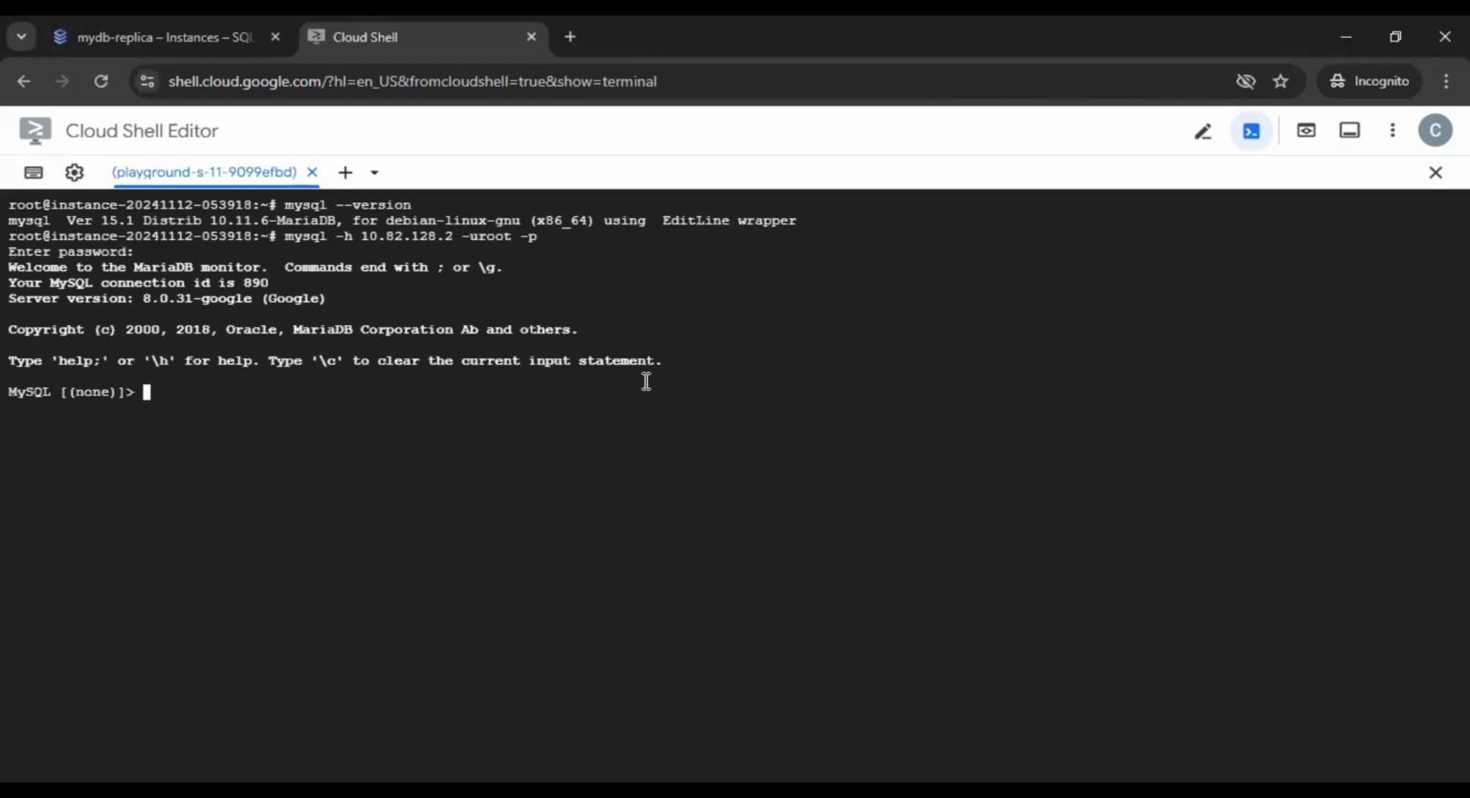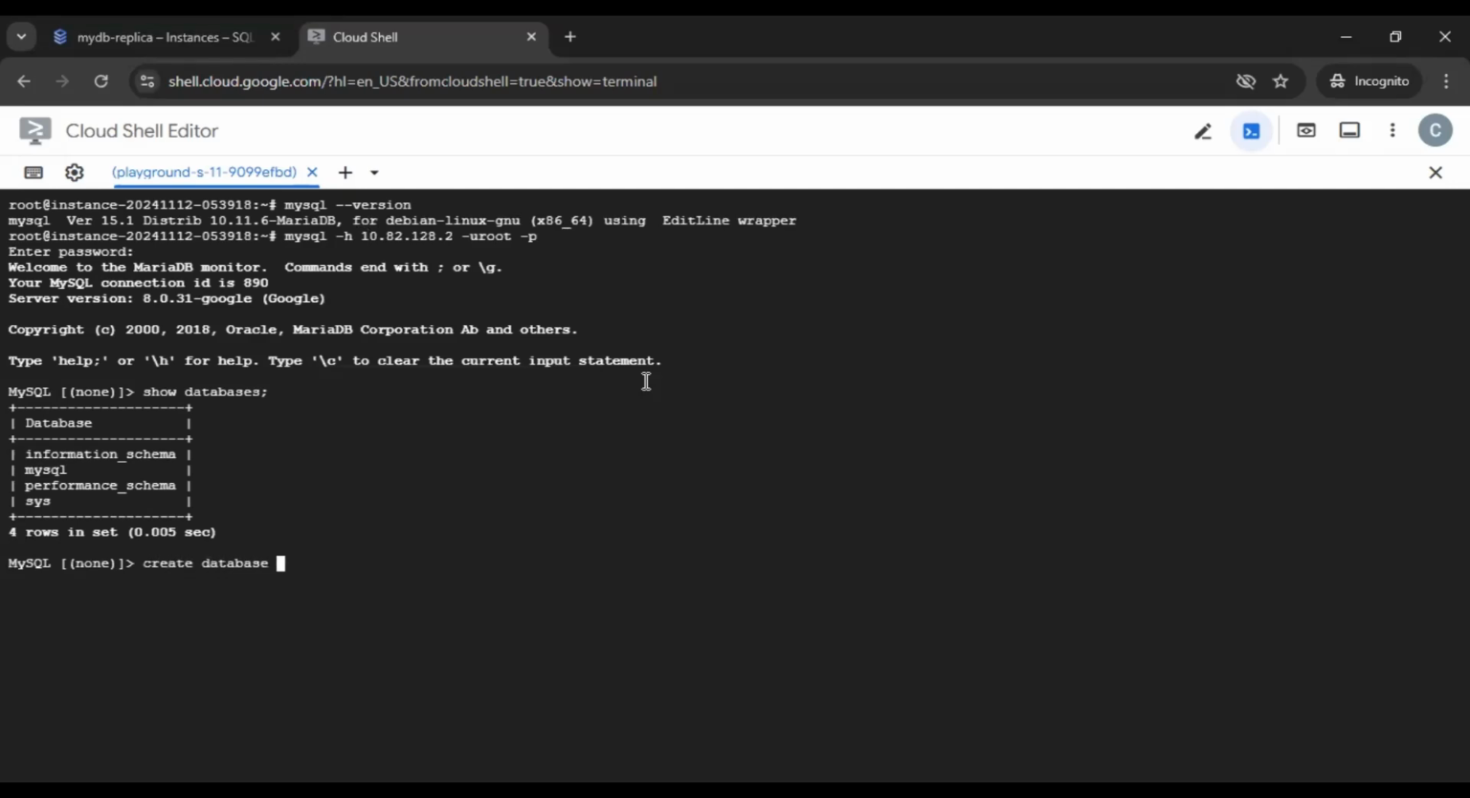And we are done. Now let's see whether we have any databases. We only have the default databases that we always have in a MySQL server. Now we're going to create one database: create database sample, and then we are going to connect to the sample database. All right, so our sample database is connected.